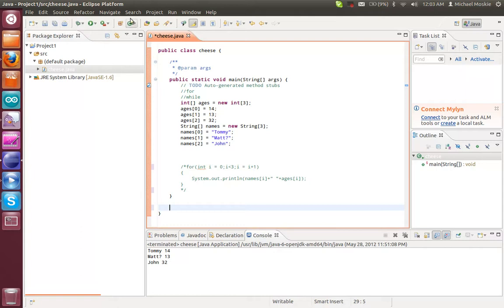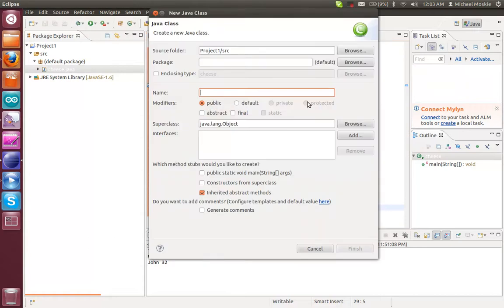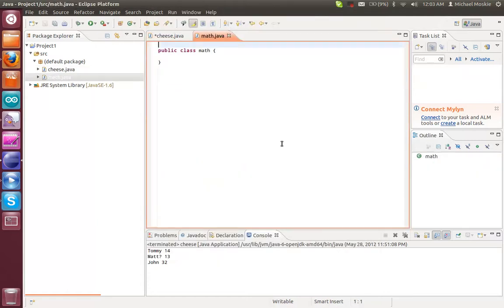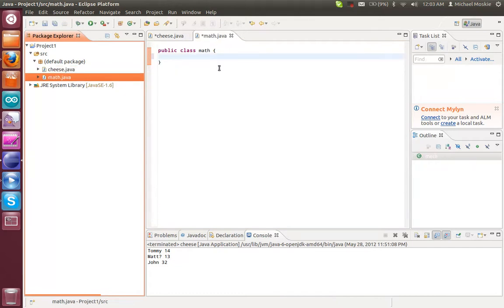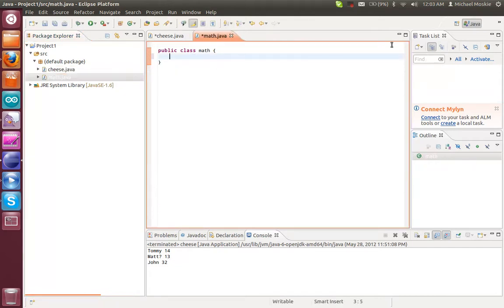So the way I'm going to do this is I'm going to make a new class file, and I'm going to name it math. And if you notice, I'm not going to check this box right now. So inside of math, we have nothing. It says public class math. So we're going to start this by making a function in it.